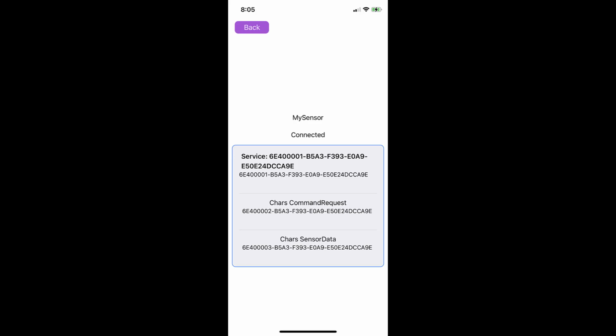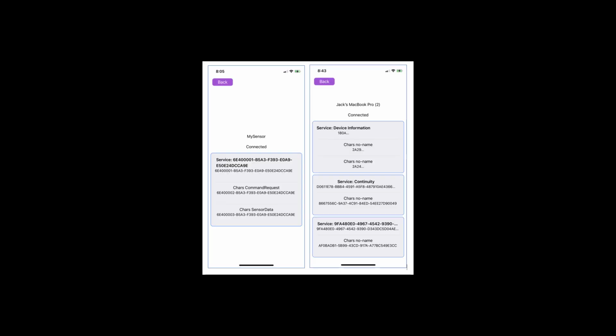When we connect to a device that doesn't show characteristic names, then the app will show no name. You can empty this characteristic name variable if you want to.